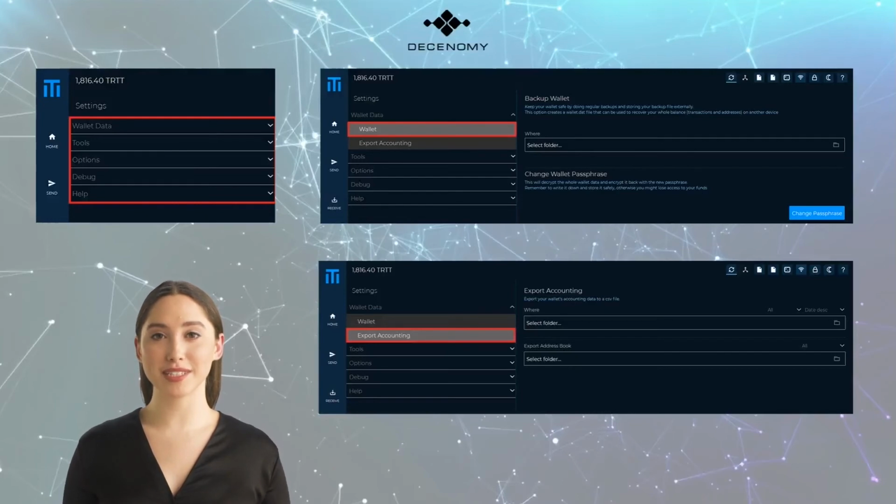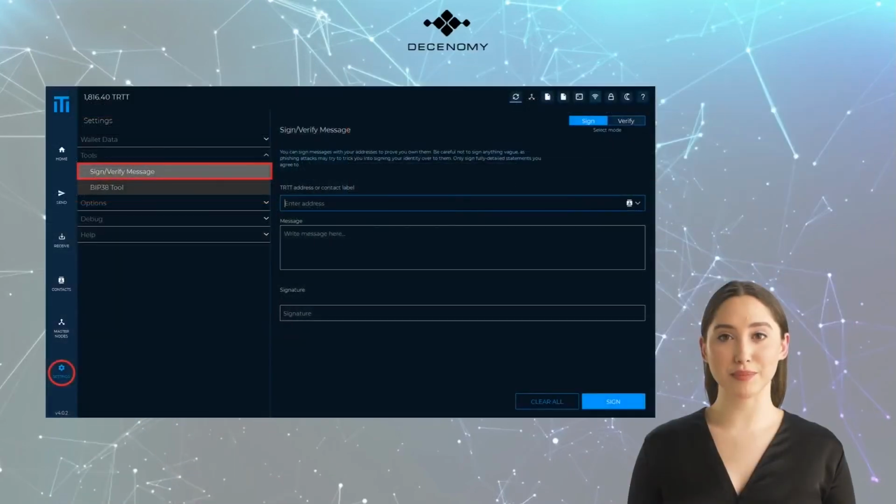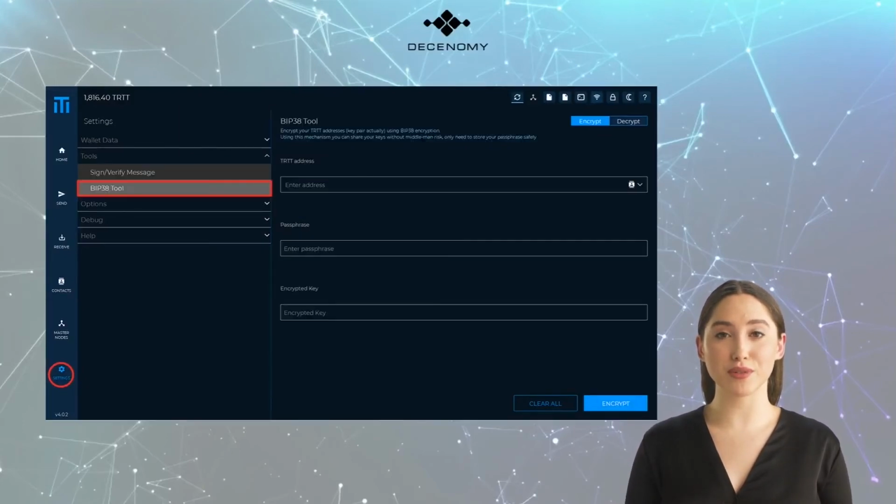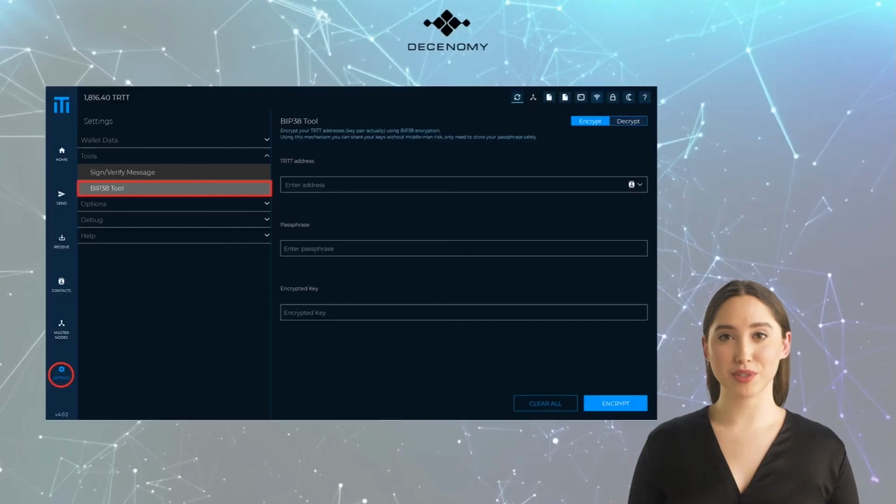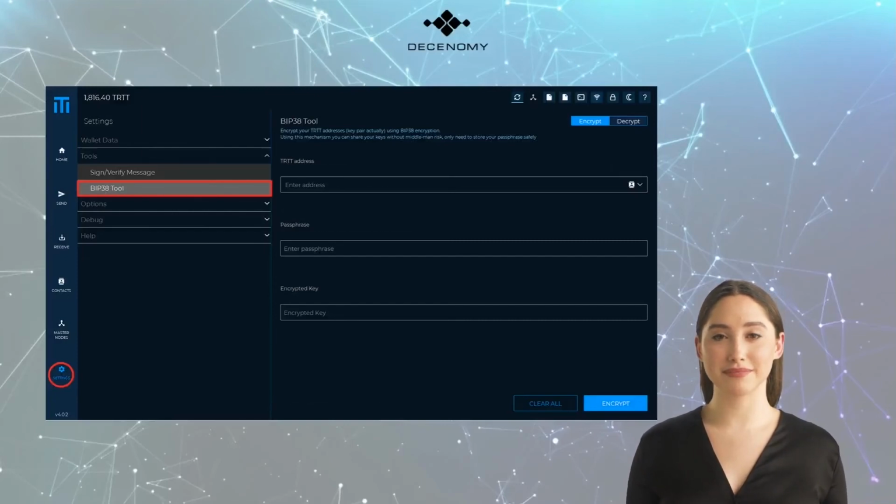Also is Export Accounting. You can export the history of transactions or your contacts in Excel format. In the Tools menu, we have Sign/Verify Message. From this section, it is possible to sign a message to prove that you are the owner of an address or to verify a signed message. Also in the Tools menu, we have BIP38 Tool. In this section, it is possible to encrypt or decrypt a private key address pair.